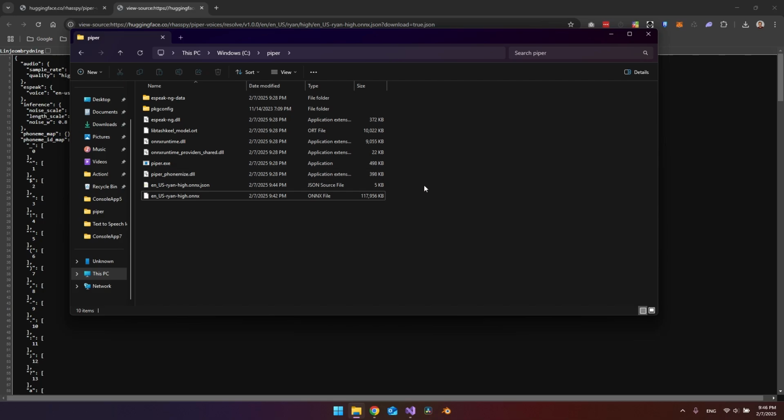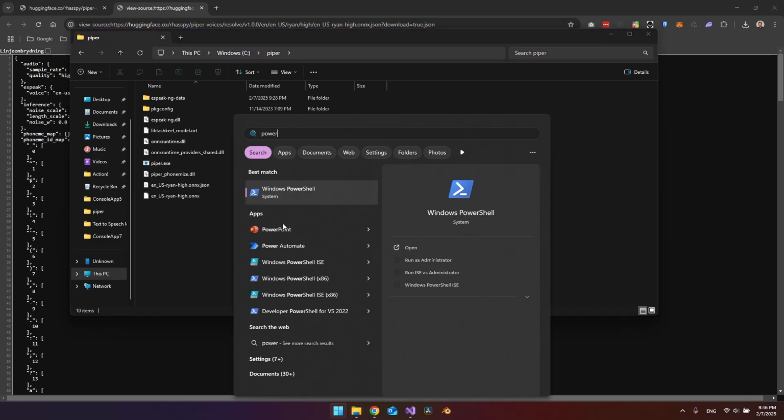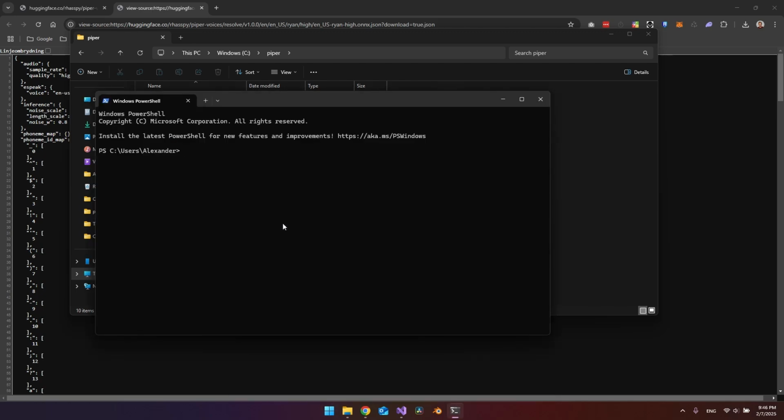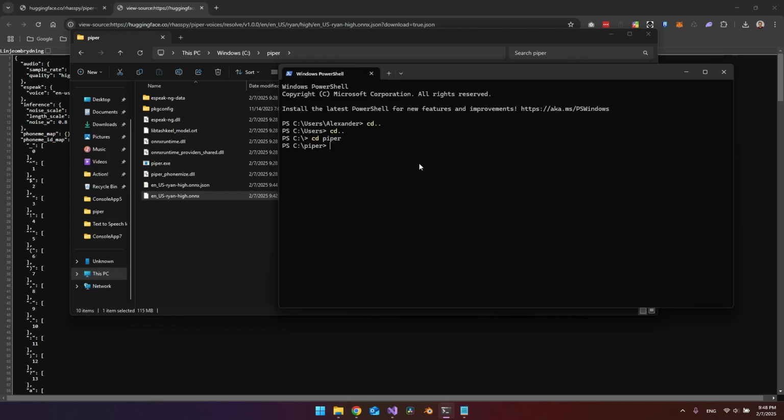So the next thing we have to do is to test if we can actually create a file before we do it in C#. So let's open PowerShell, and in here you do want to go back a bit. So cd .. and cd .. to come to the C folder, and then cd and then Piper, because that was the folder we created inside the C drive. But before we do anything else, let's test out that Piper is working.